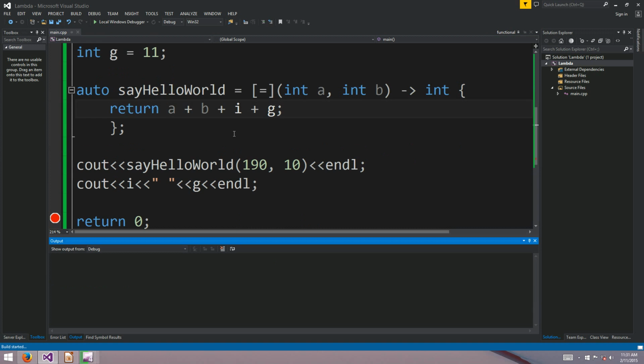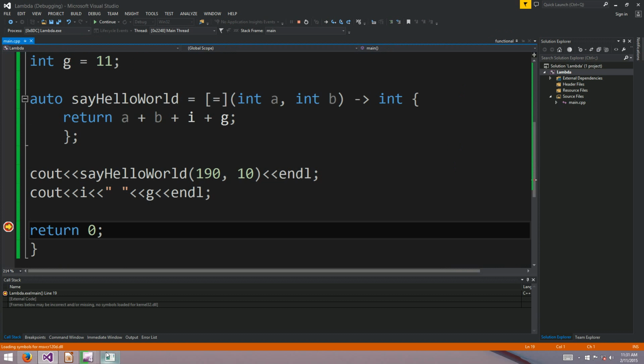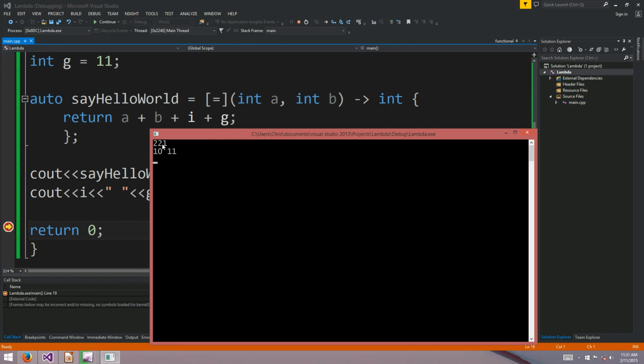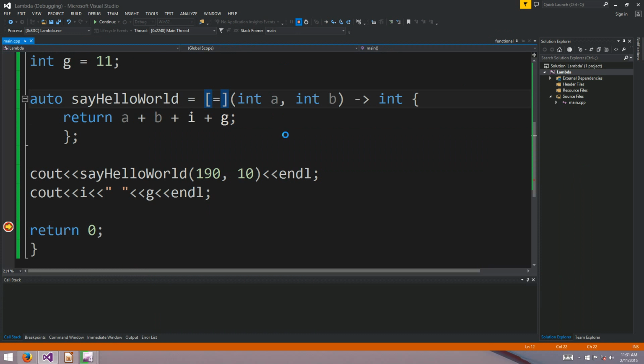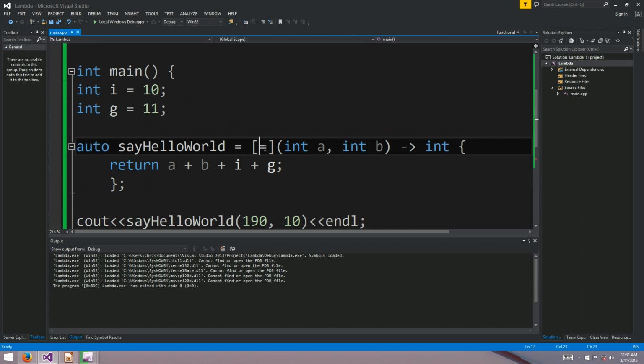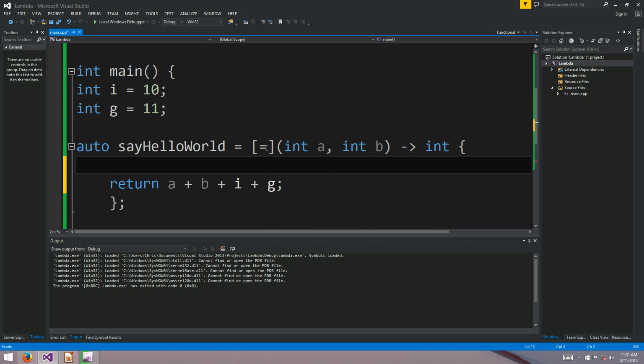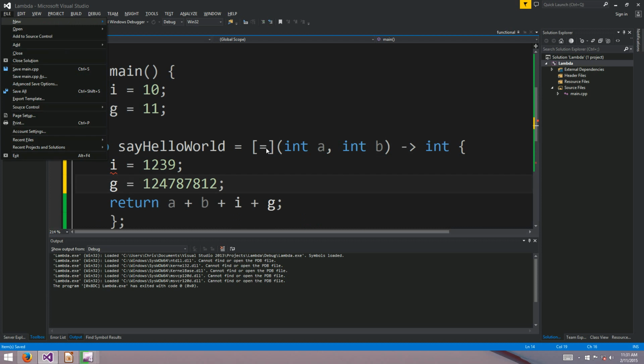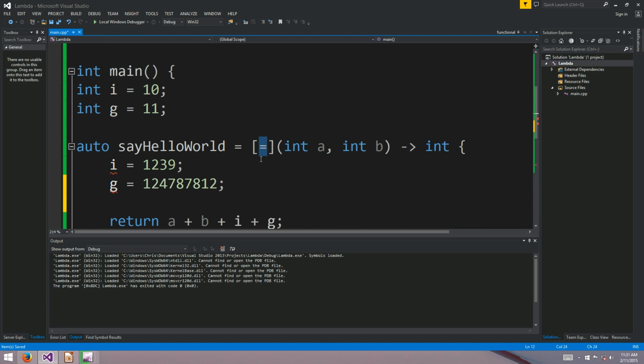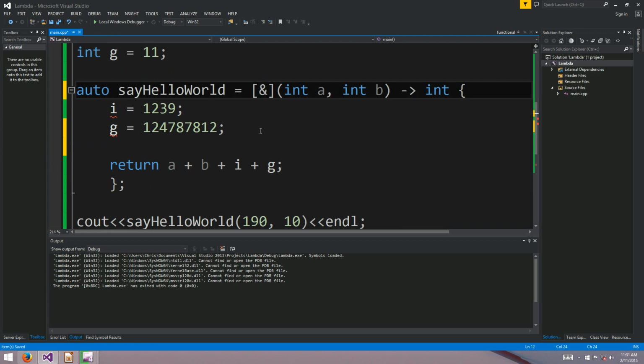If we just hit run, we should see whatever we saw before, the I and the G being captured. Yeah, they were well captured, 221. Equals does mean capture by value, so once again, we can't change the I variable or the G variable if we use equals. The symbol to capture by reference any variable is the ampersand by itself.